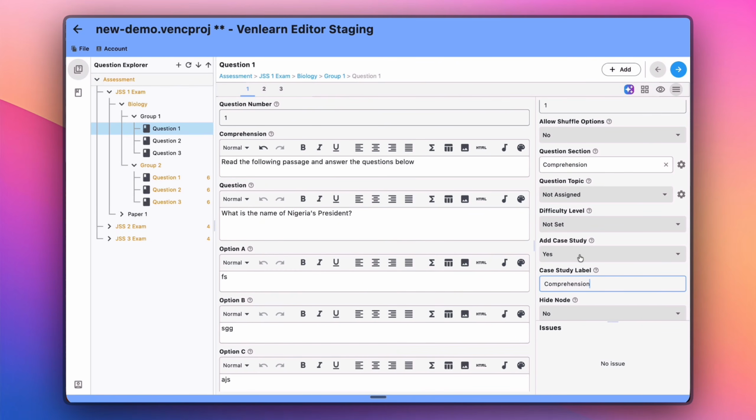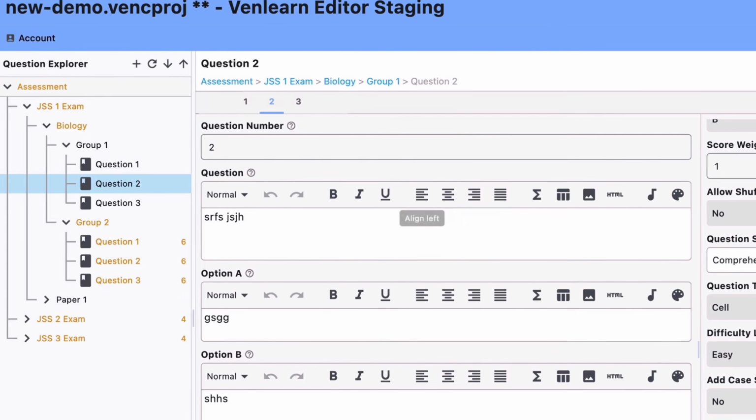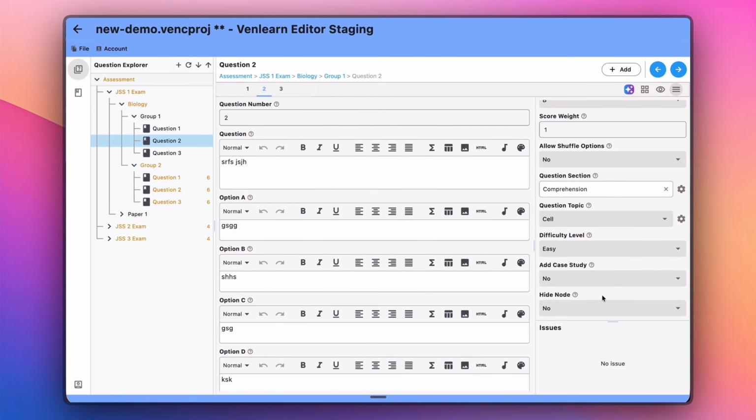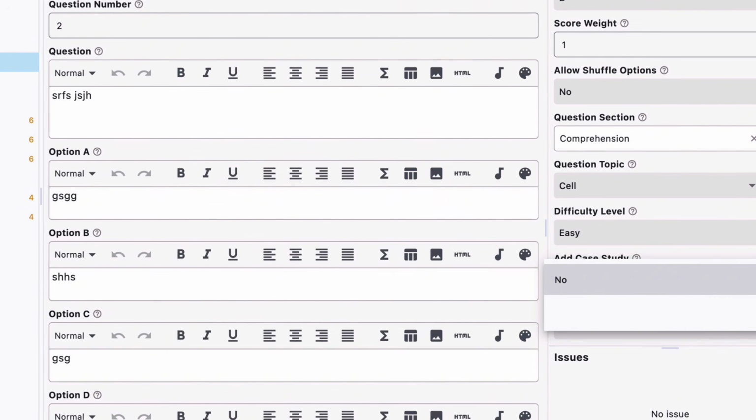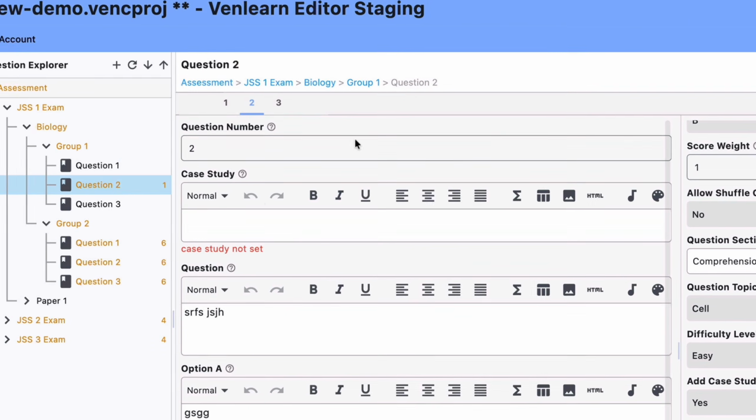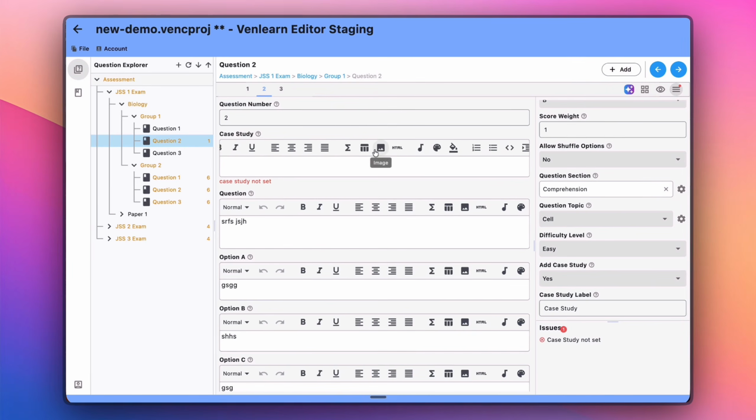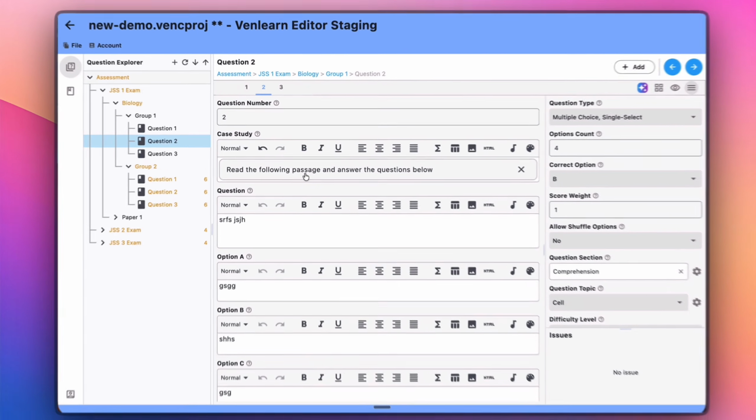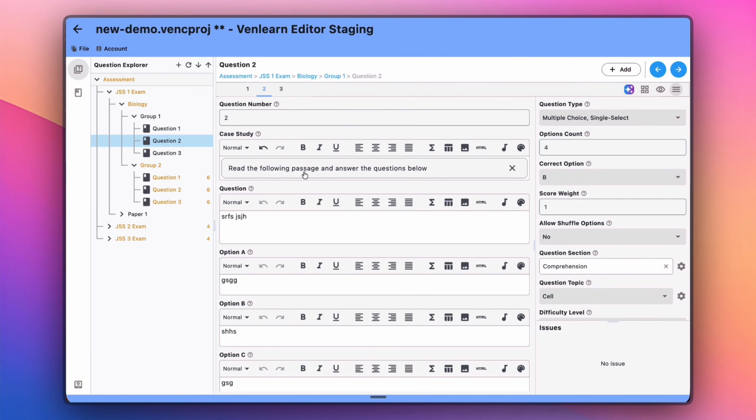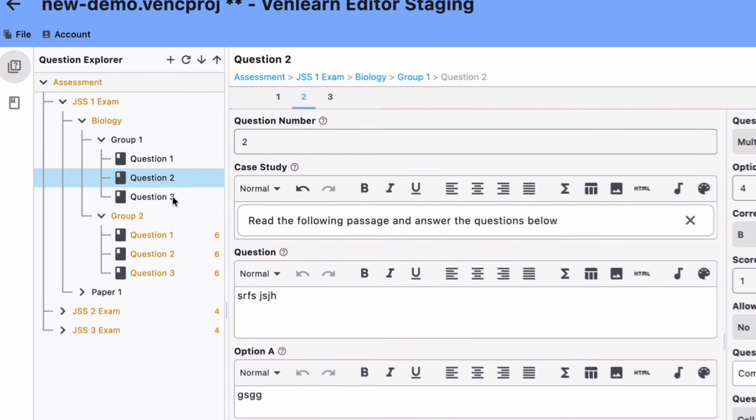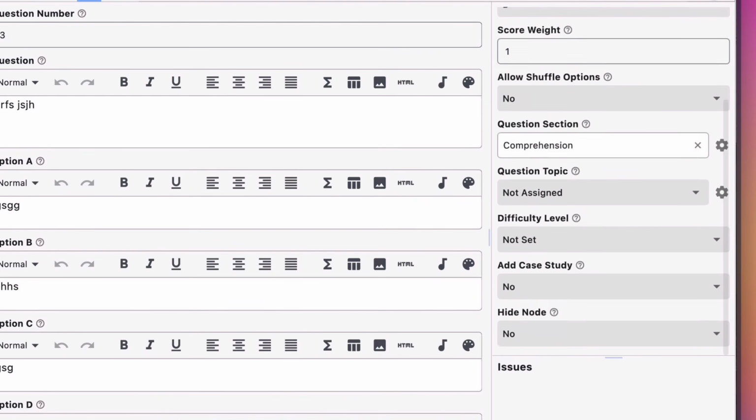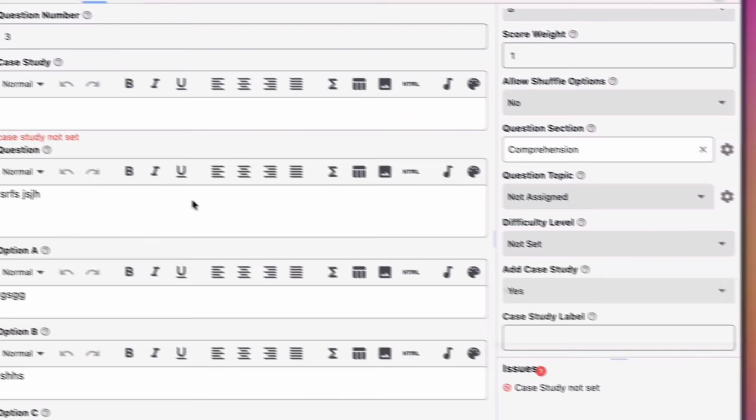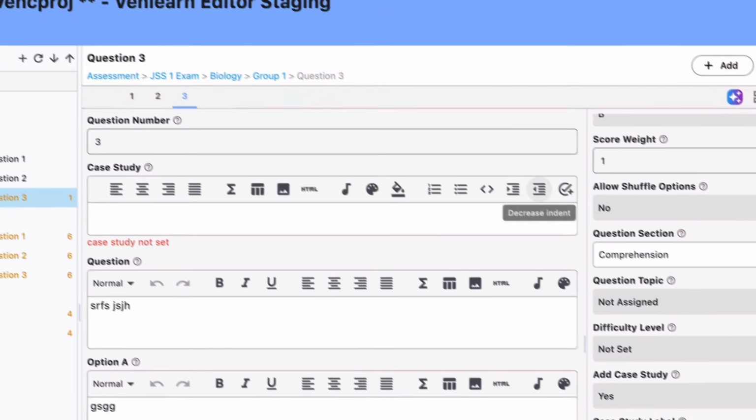Now it doesn't stop there. If you have added a case study here and you want the same case study applied to question 2 and question 3, all you need to do is add the case study for question 2, and then instead of retyping it here, there is a concept of importing case study. Just click on this, copy from previous, to copy the passage from the previous case study and append it here. So when you're viewing it in the client, you view it as a passage. You can do the similar thing for question 3 and copy it.